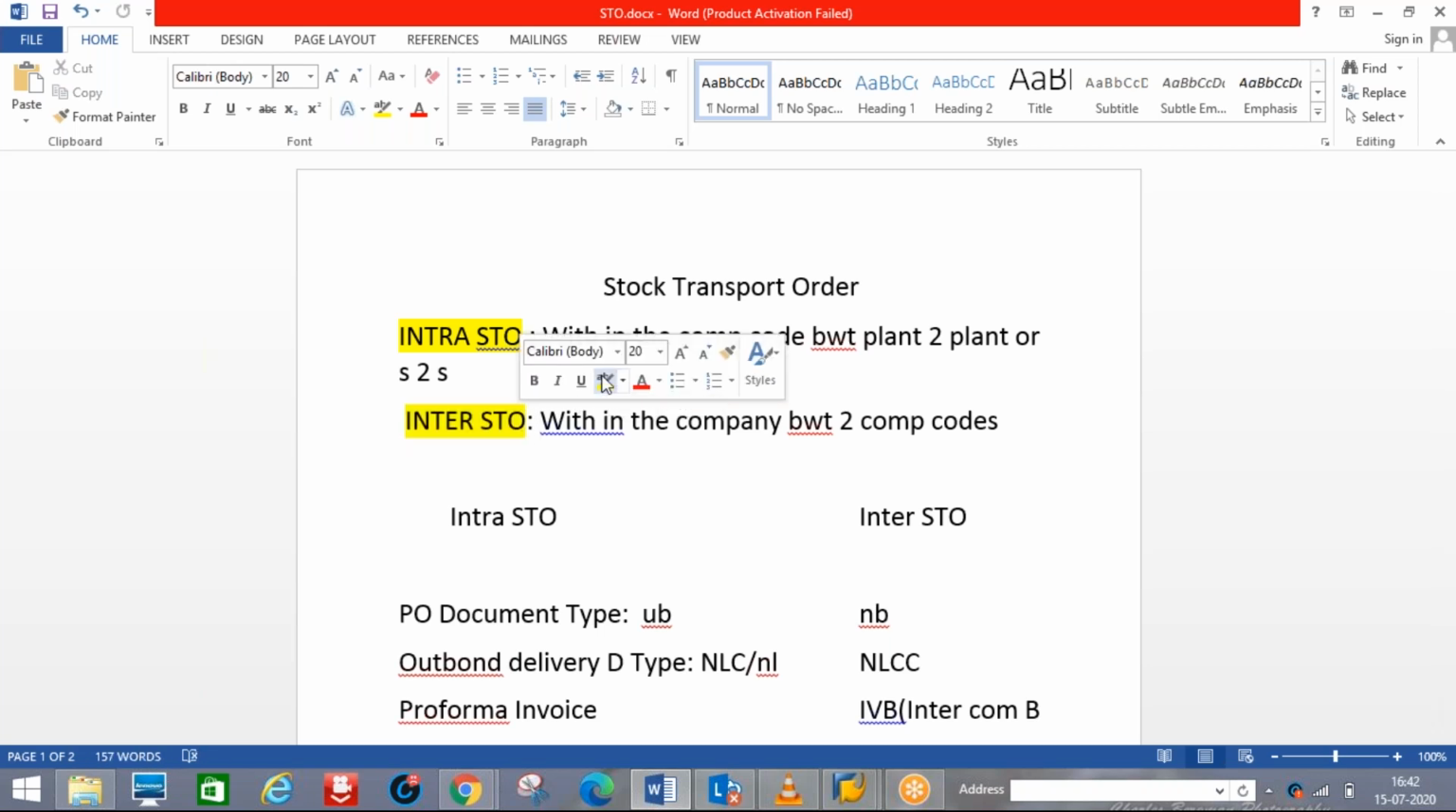Okay, so this intra STO: within the company code, whether plant to plant or storage location to storage location, if you do the stock transfer, then that is an intra STO.